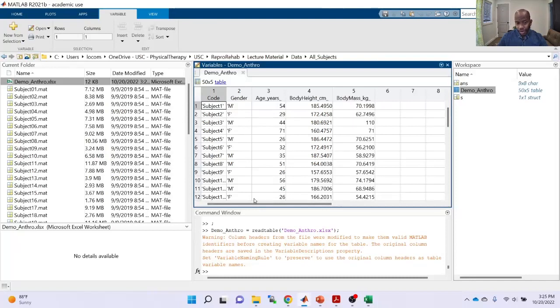But one of the nice things now is that I can start referring to subsets of my data based on the name of the column, right? I no longer have to refer to it as the third column. I want all the values. So let's take an example.